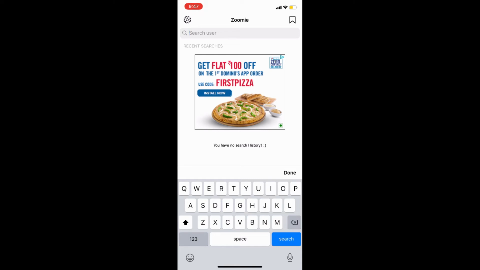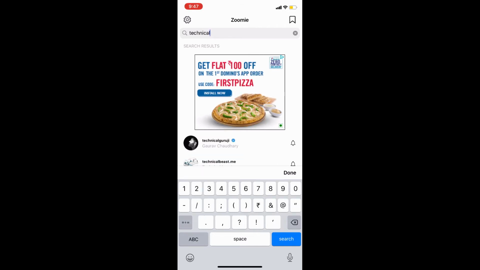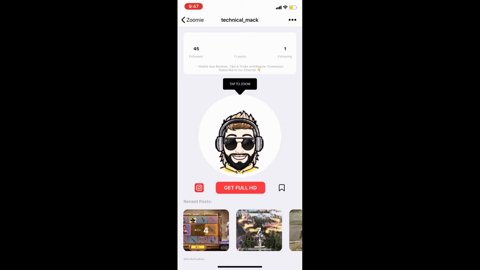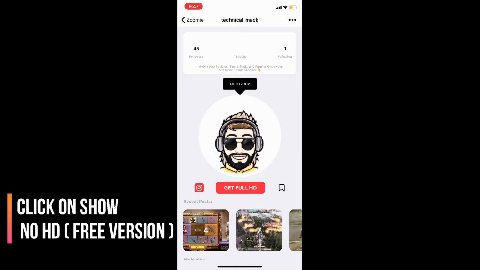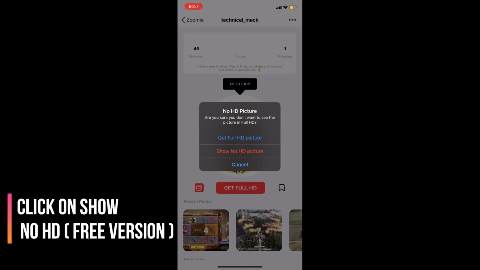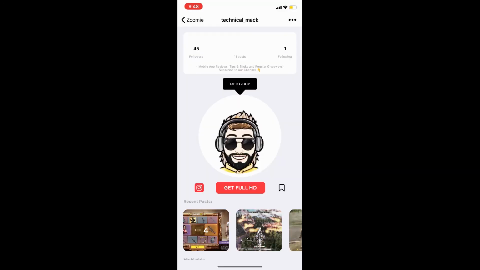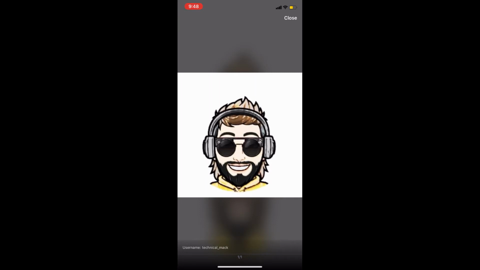So that will be Technical Mac. There you go. Now the profile picture, you need to tap it to zoom it. Once you click on it, you need to click on show no HD picture, because the HD picture is the paid version where the weekly fee is about 150 Indian rupees. And when you click on the show no HD picture, an ad might pop up. Just close that and click on it, show no HD picture, and you'll get the full size image.